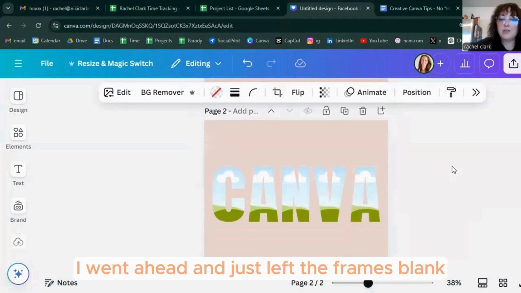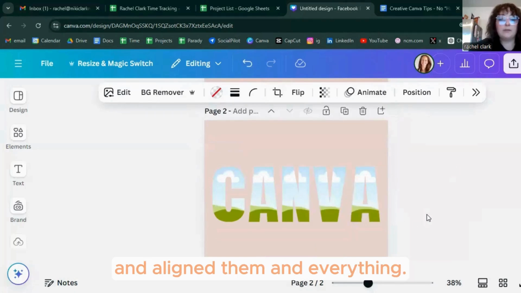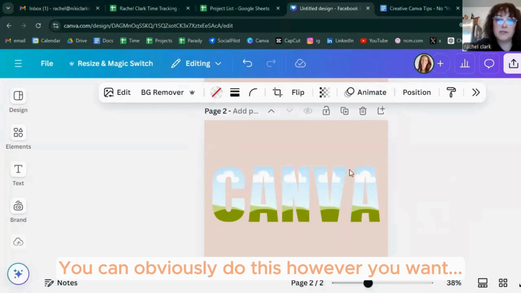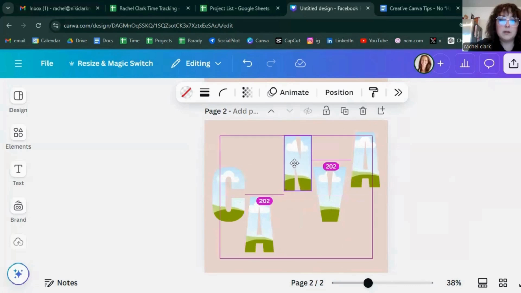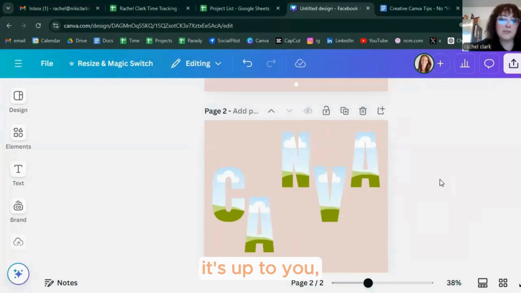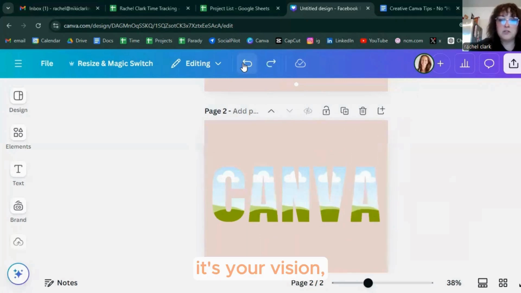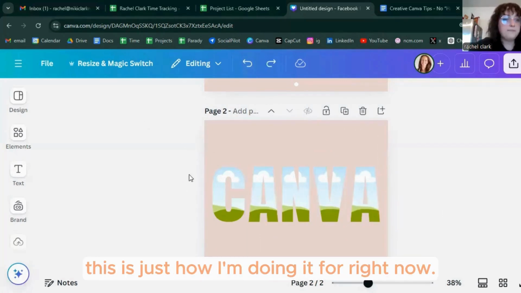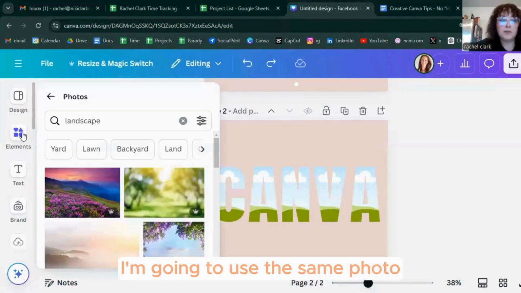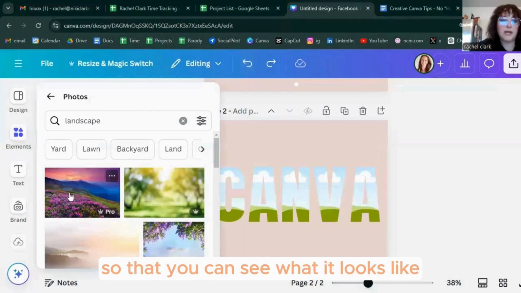I went ahead and just left the frames blank and aligned them and everything. You can obviously do this however you want. You could have the letters spread out all over the place. It's up to you. It's your vision, whatever you want yours to look like. This is just how I'm doing it for right now. So I'm going to use the same photo so that you can see what it looks like.